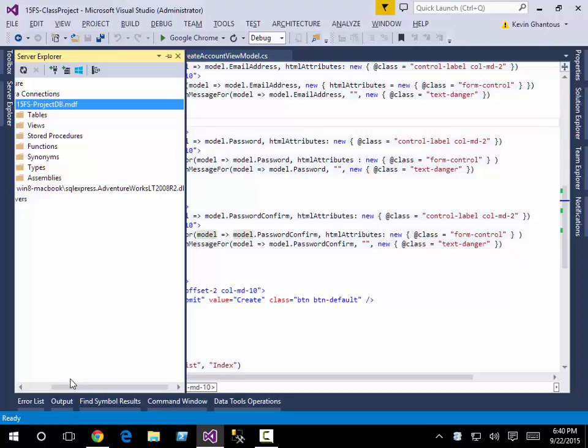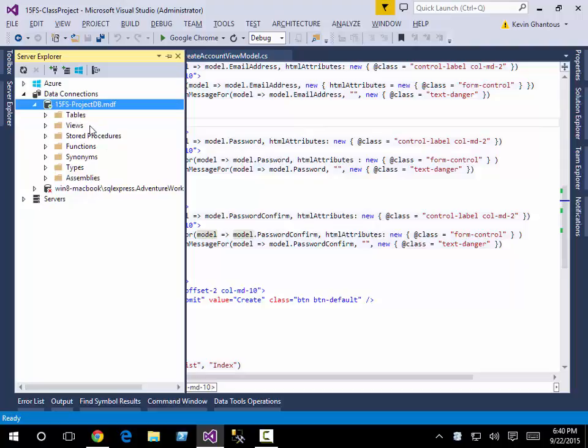And the Server Explorer is basically there to allow you to browse different server resources. So inside of my MDF is nothing, literally nothing. Brand new database. How many of you have created a database from scratch?